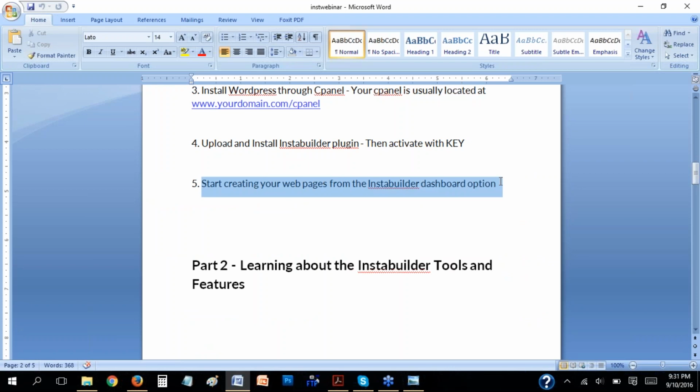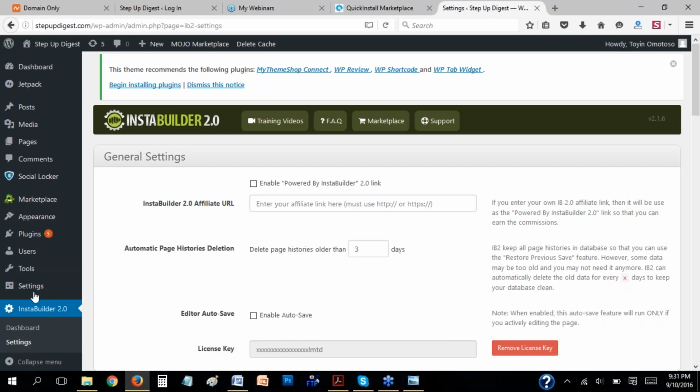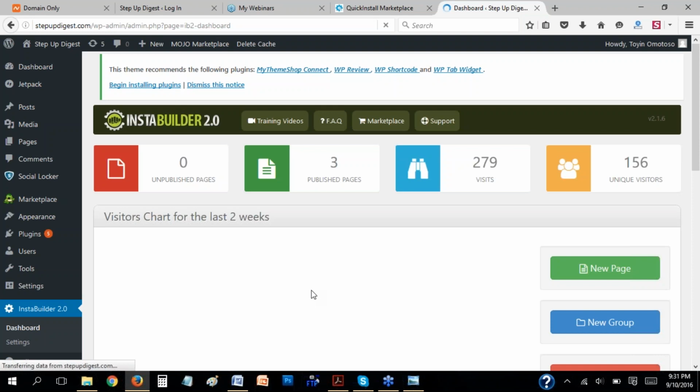Once you now have InstaBuilder on your platform, the next thing you can begin to do is create web pages from the InstaBuilder dashboard option. What do I mean by that? Well, this is InstaBuilder over here. You can see we have dashboard and settings right here. So you click on dashboard. That's what I'm talking about.